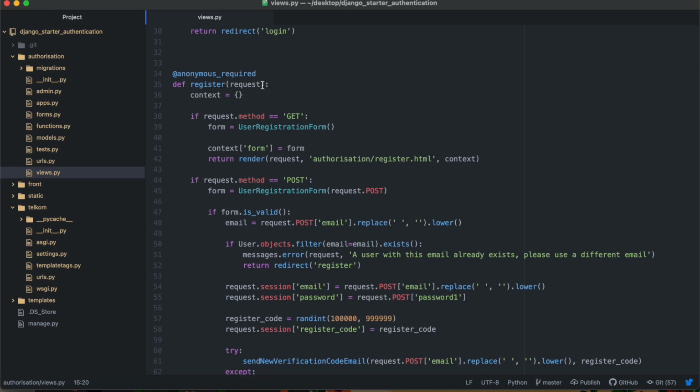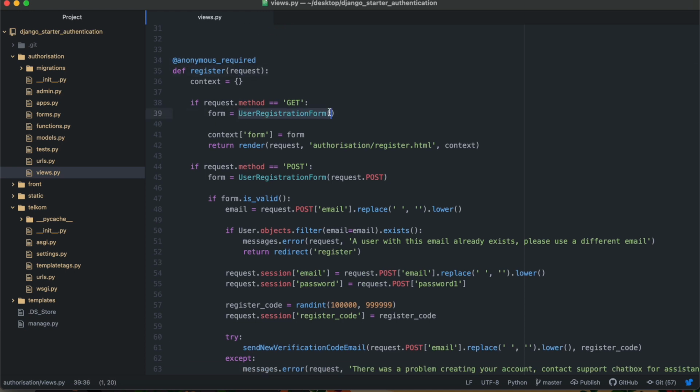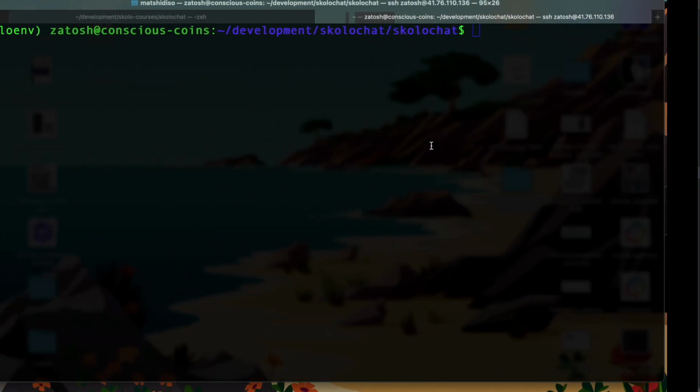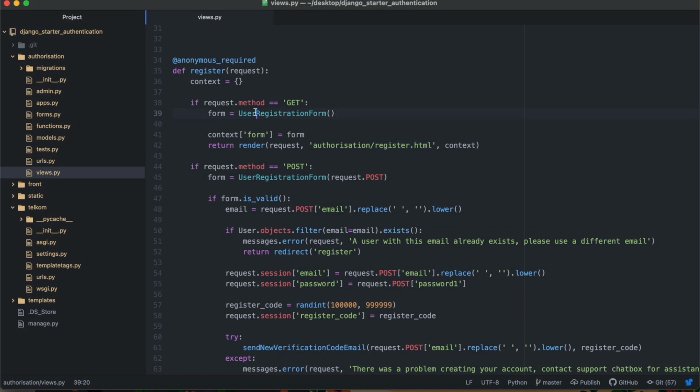So now we can create the register view function. And to create the register view function, we're gonna now use that anonymous required decorator. But before we get to that, you can see this view function has got a form. It's got a user registration form, and it's got an HTML page, register.html. So before we can even use this view function, we're going to need that form, and we're going to need that HTML.